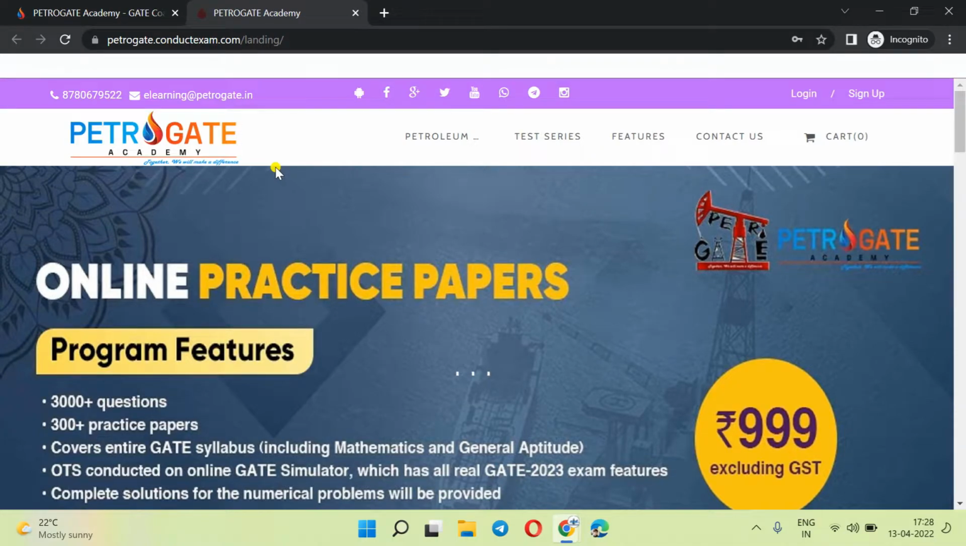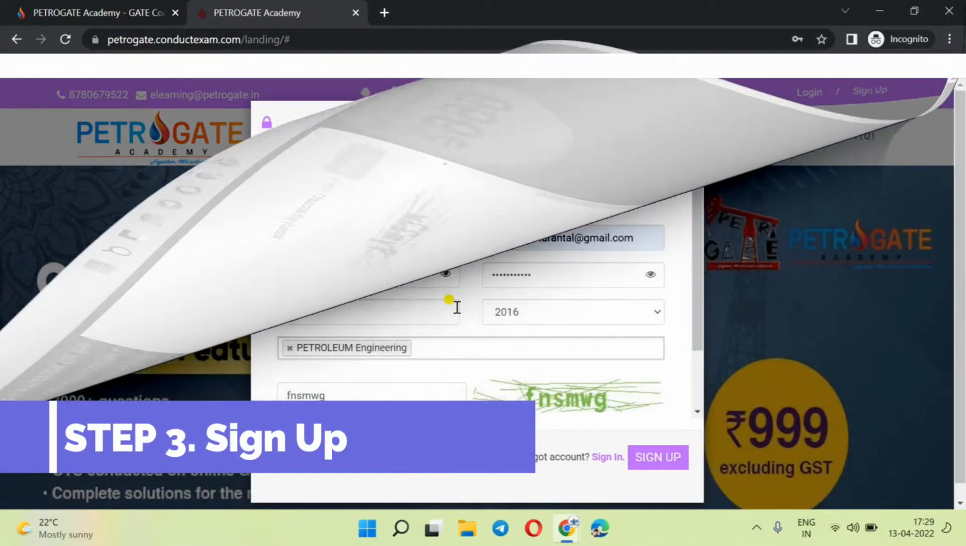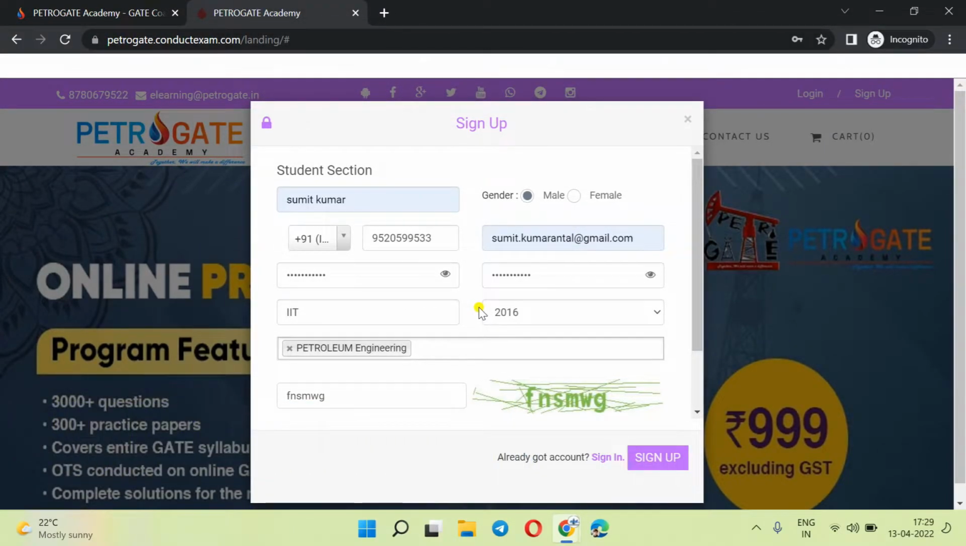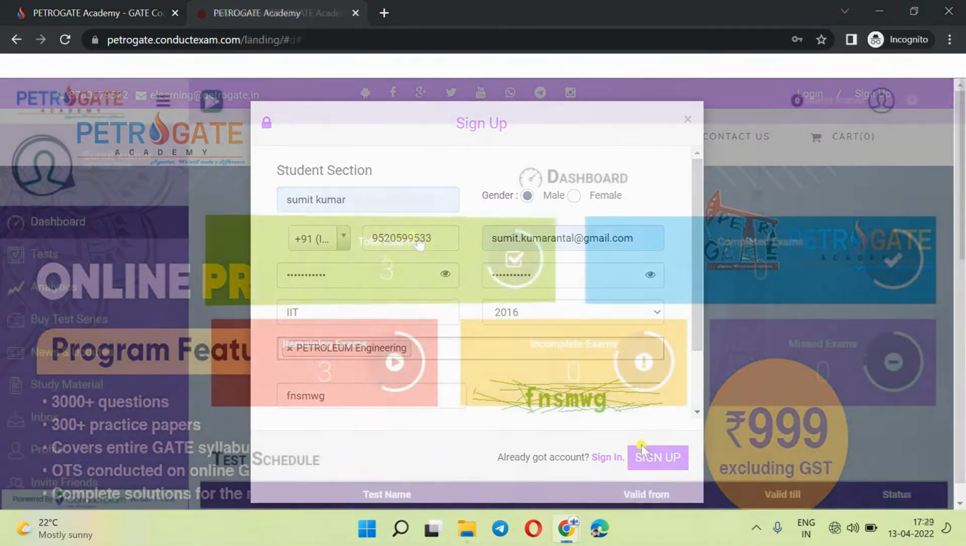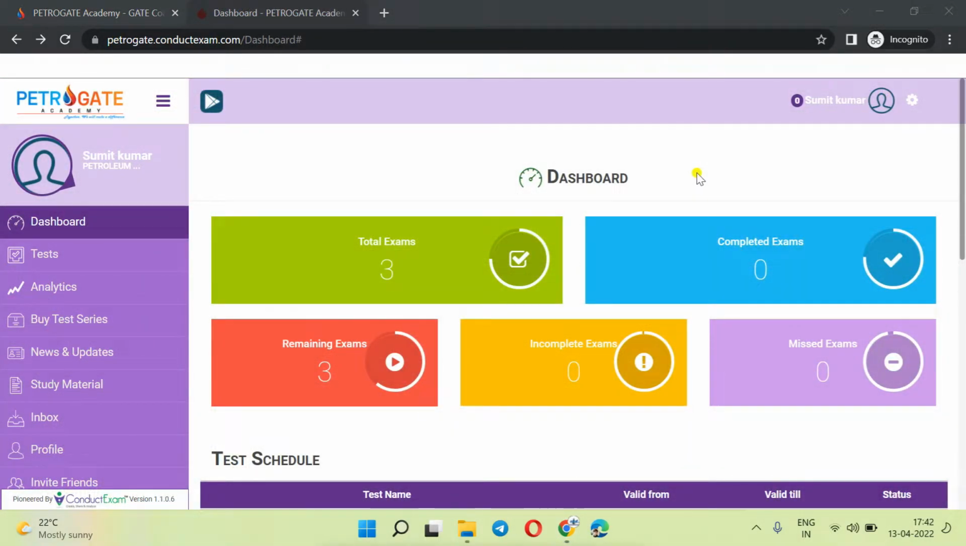So definitely you have to log in here, but before login you have to sign up, or you have to make your account here. So I will do sign up first. Once I have filled in my complete details, then I will go for sign up, and you will see your dashboard has opened and your profile is shown here.